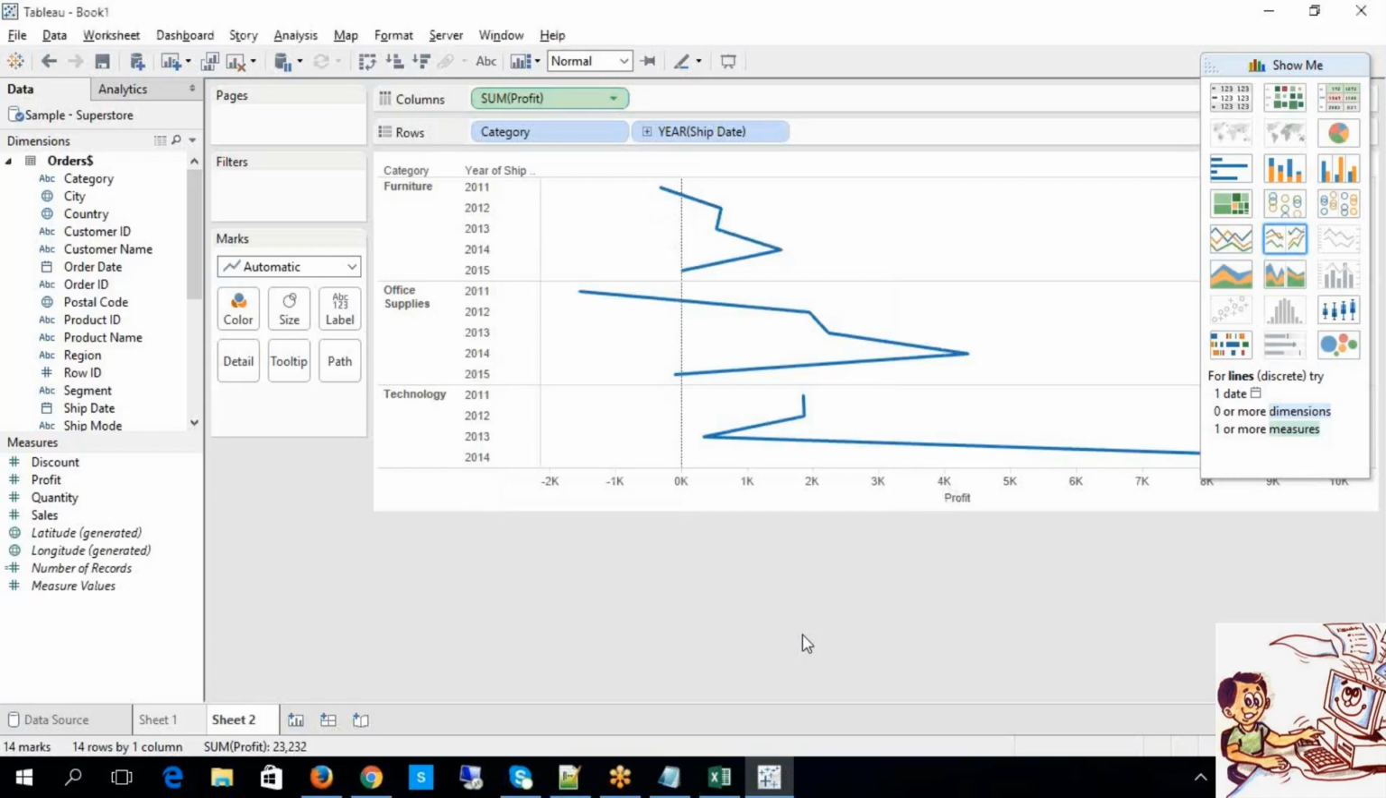But before that, this is an assignment for you: go through the date functions as well as the number functions without fail. Okay, guys.